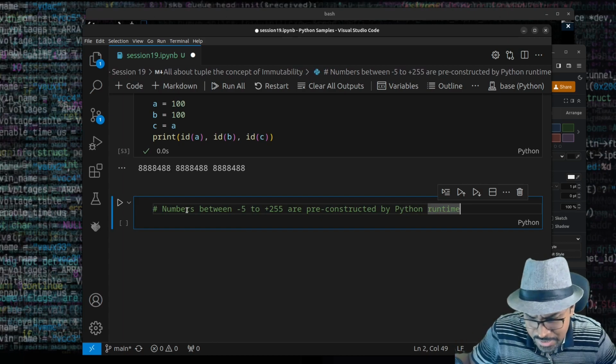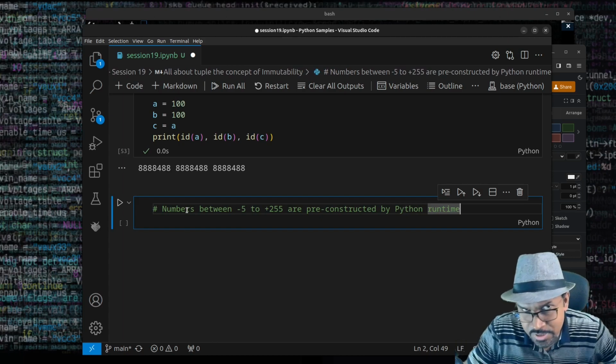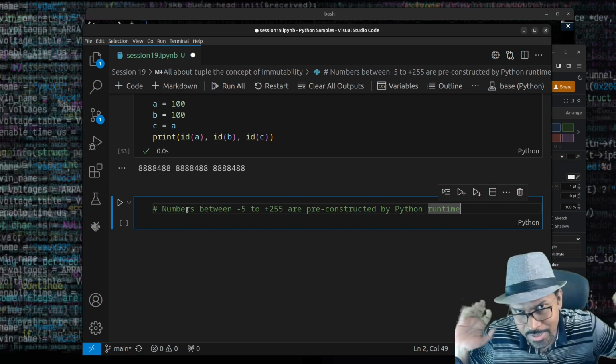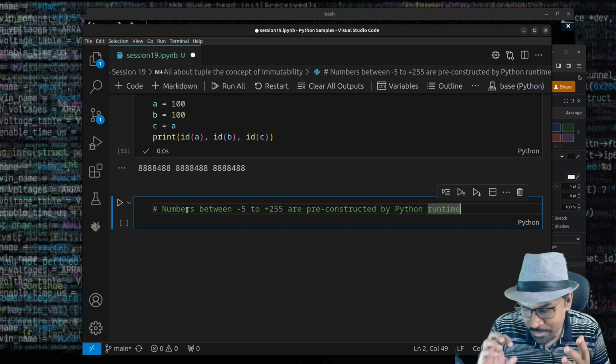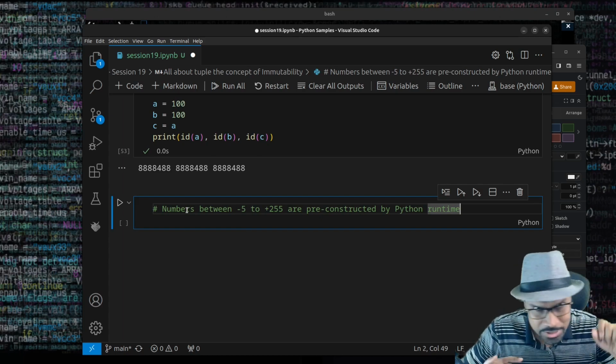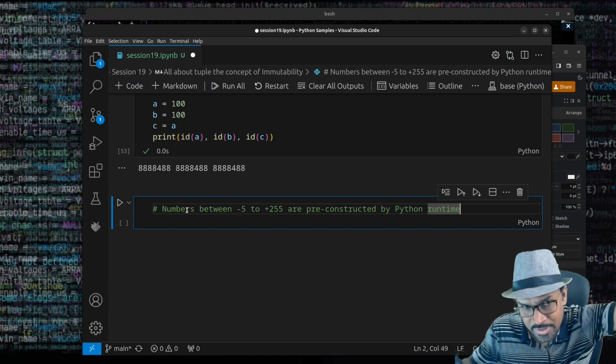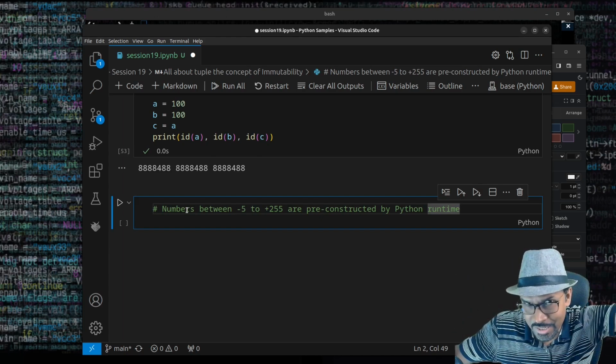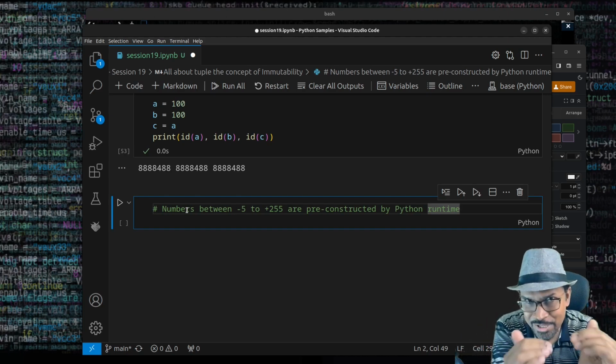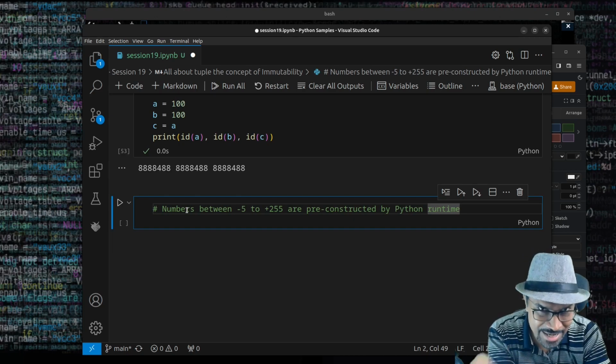Pre-constructed. What do you mean by that? You don't have to create those numbers. Those numbers are all created beforehand. So objects representing -5, -4, -3, -2, -1, all the numbers all the way to 255, they're pre-allocated and kept aside by the Python runtime, even before your program begins to run, as soon as the runtime is initialized.